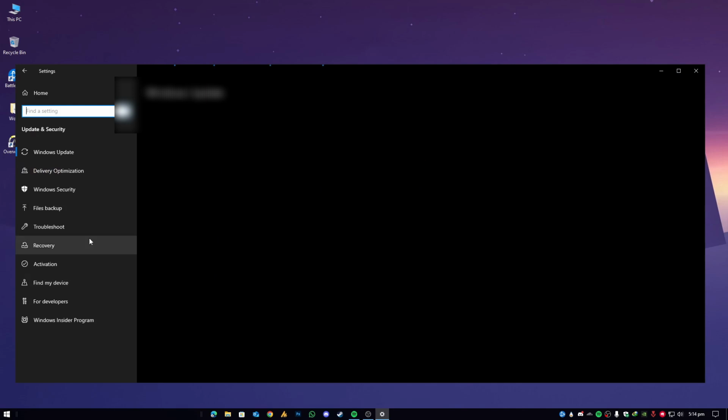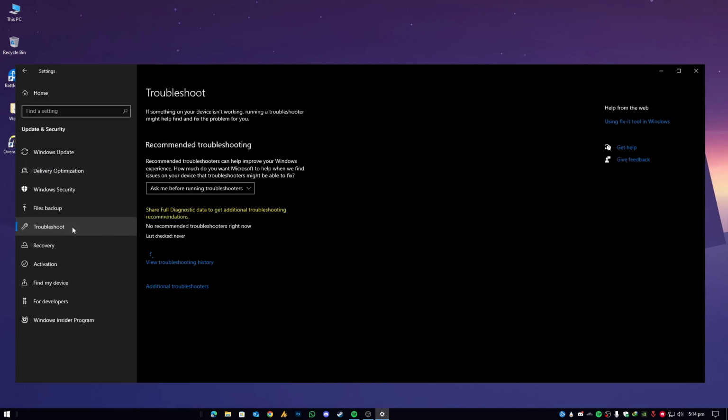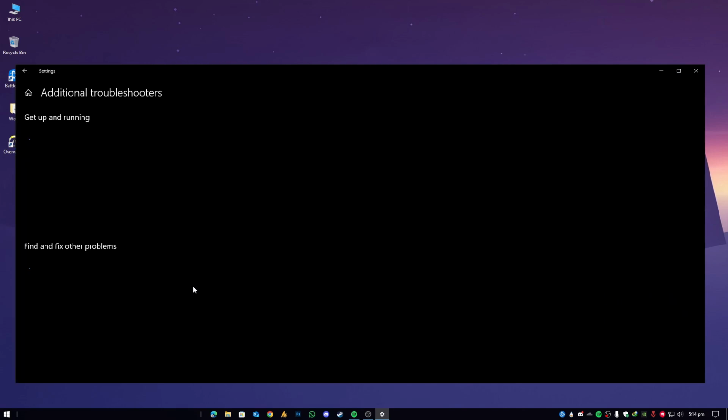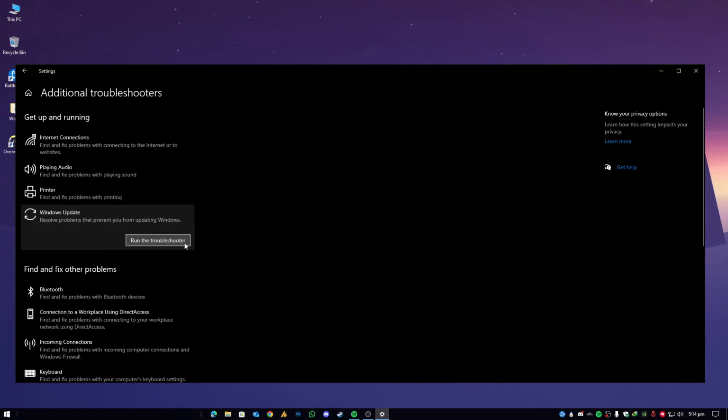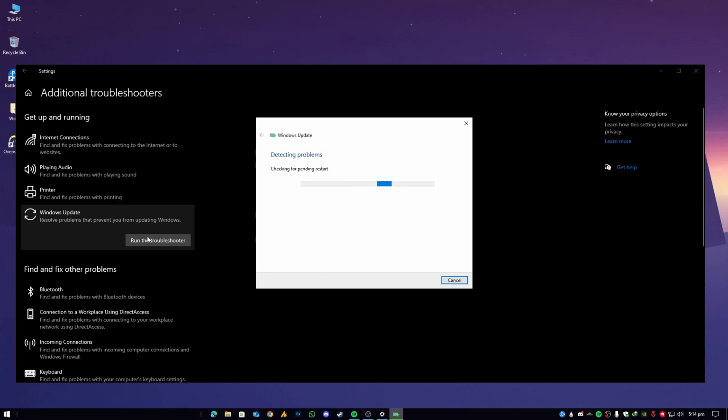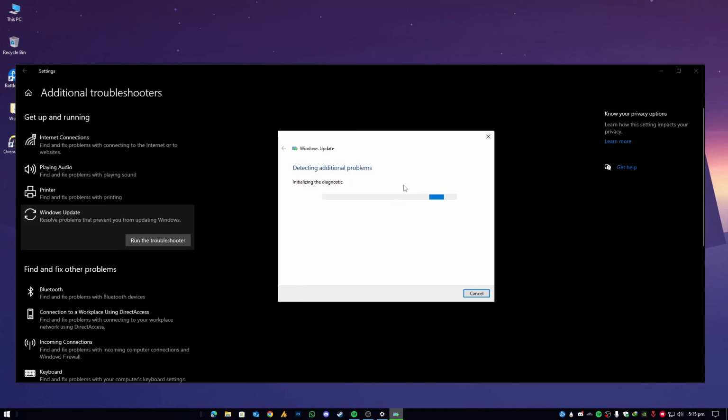Now update and security, and on the left side you will see here the troubleshooter, then advanced troubleshooter options. It's common but it's effective. Run the troubleshooter. Might be only this method will not resolve your issue, but still you need to follow this method because sometimes few things you can fix using this method, and further we will do in the next methods.